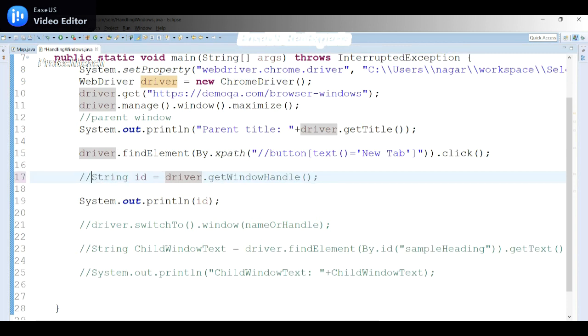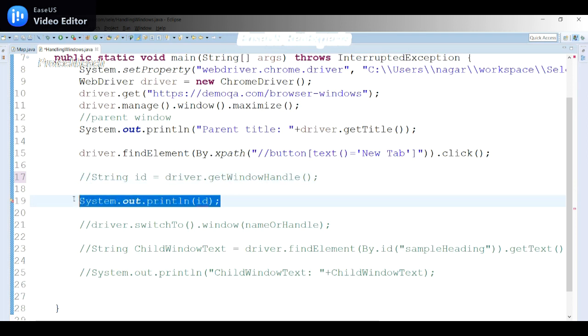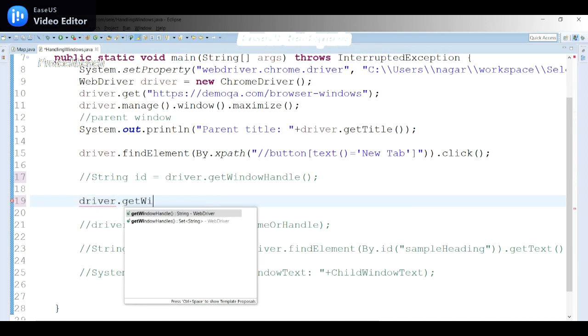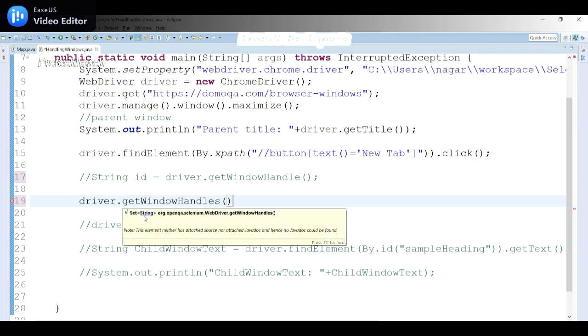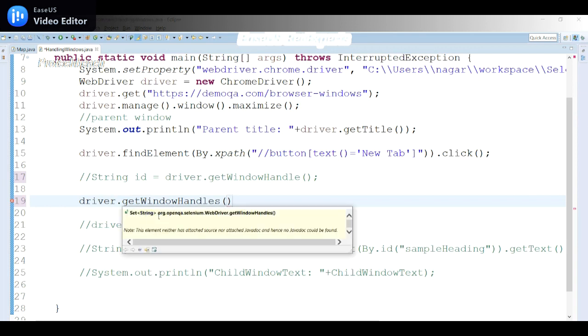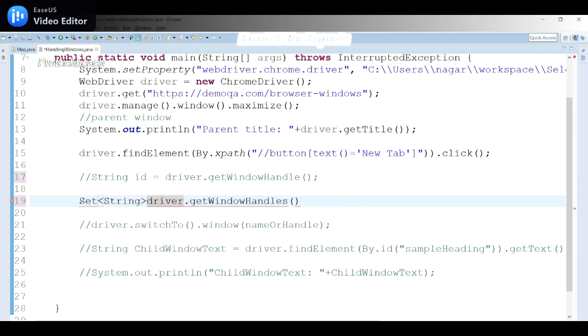Now that won't work. We need to switch to the child window, so let me delete this one. Now we should go for the child window. So driver dot get window handles, because I need multiple values, and it returns a set of strings. Let me copy this as it is returning a set of strings.